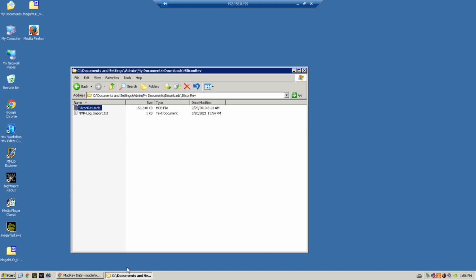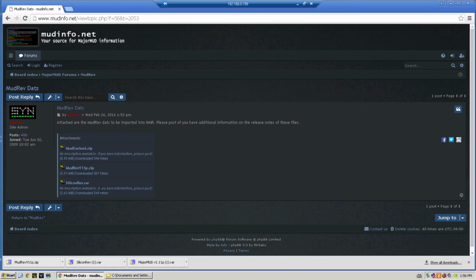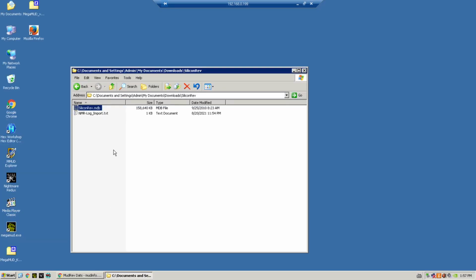A lot of people say that Silicon BBS MudRev was the most stable, and so what I did was on MudInfo, if you go to the MudRev subboard, you can find that there's a standard 1.11p MudRev as well as a Silicon version. And so when you expand that, it gives you an MDB.